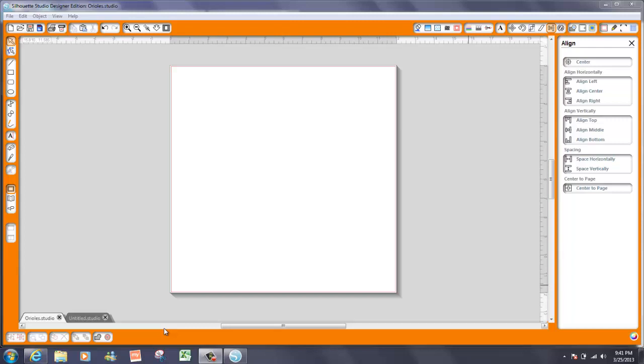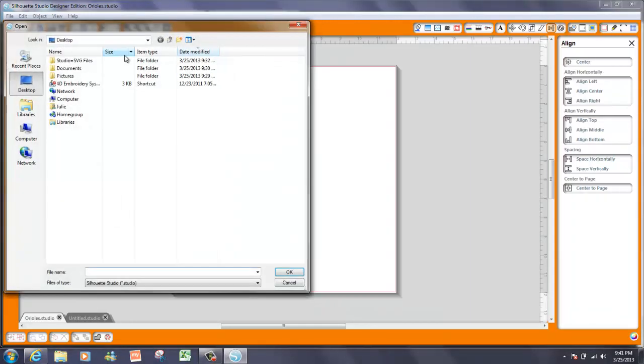Some designs are extremely easy to trace, and the Orioles one we're about to do is just that. It's really simple to actually trace it. It's what you do after that that might get a little bit more confusing. So the first thing you're going to want to do is go ahead and select your design.